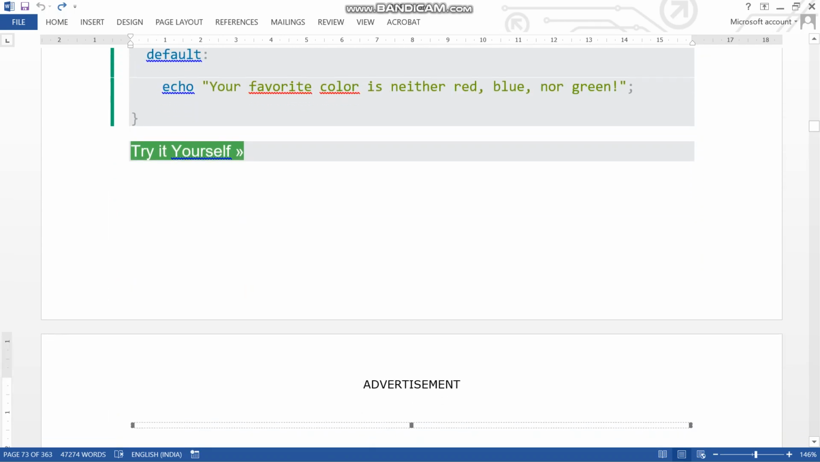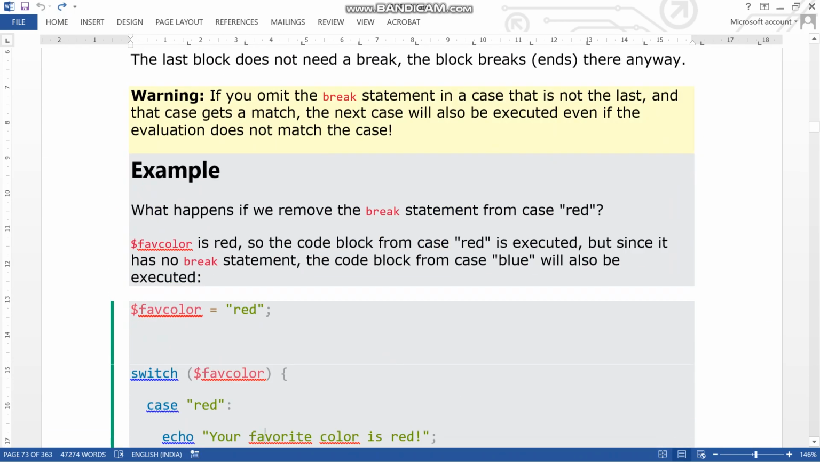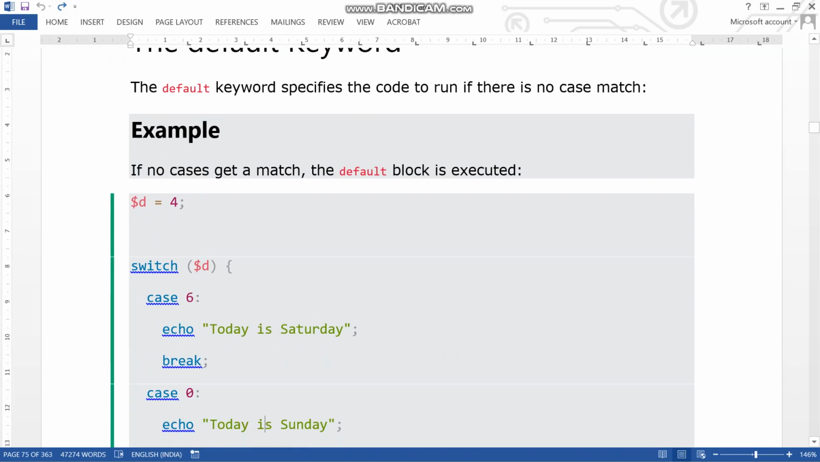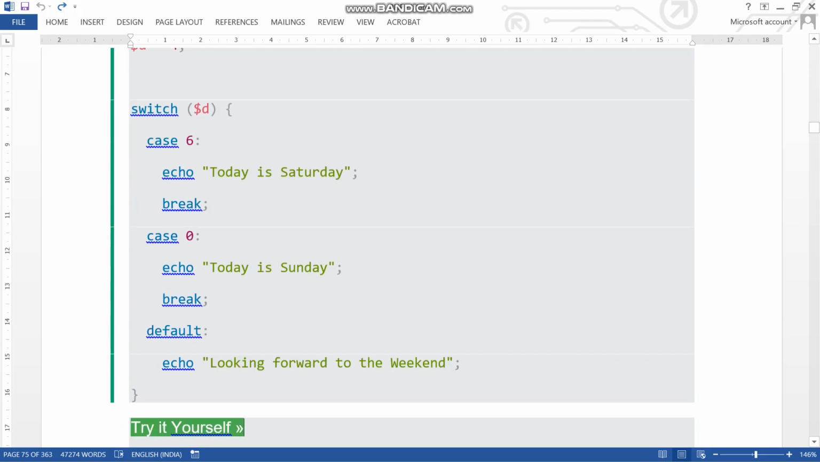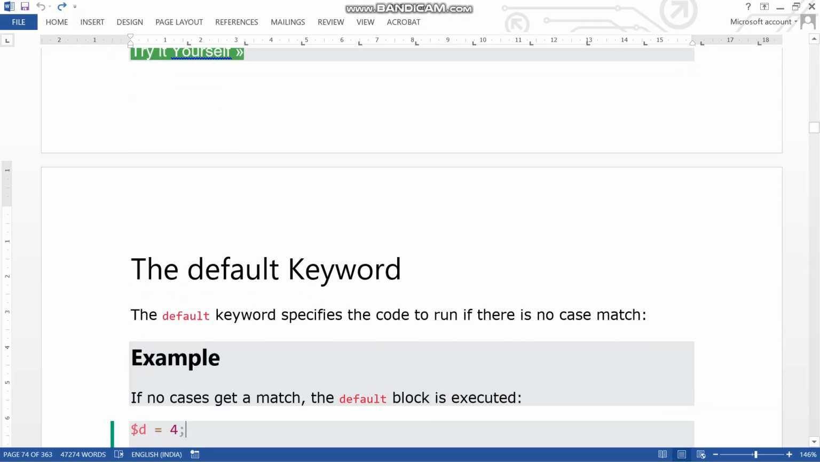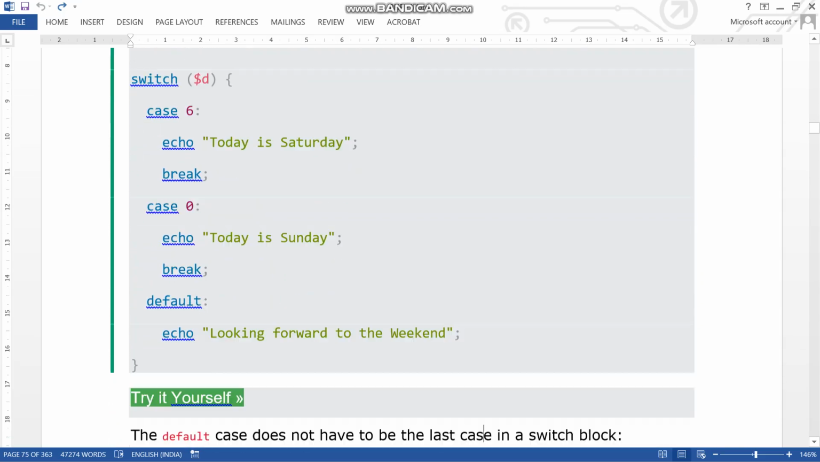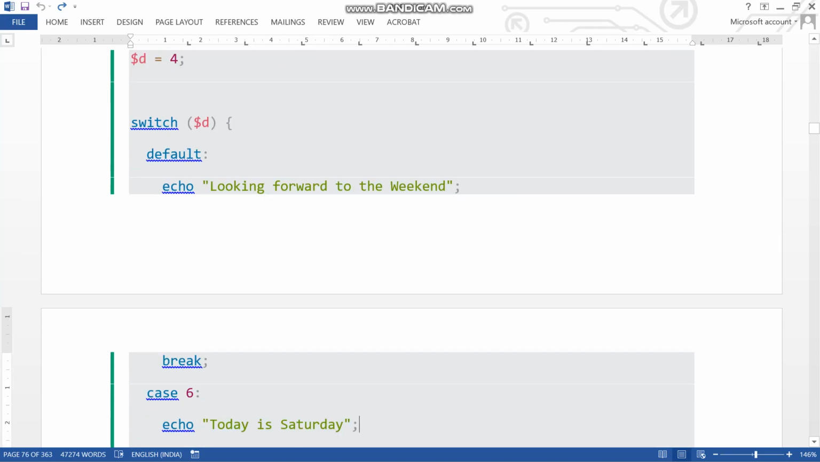Switch case, see, this is everything. Break condition we also saw. One of the persons told about the default keyword: the specific code to run when there is no case match. So just see, this type of activity is also there, but it is very rare. This type of default is used in very rare cases.